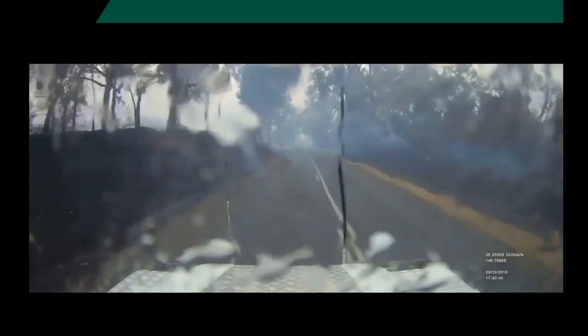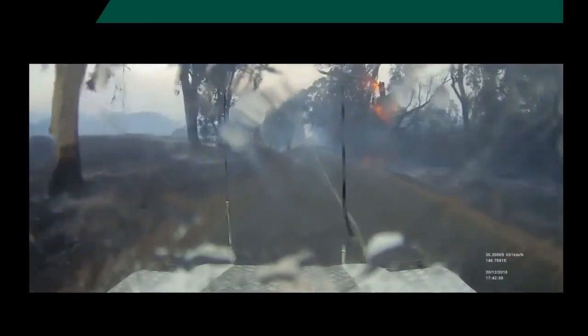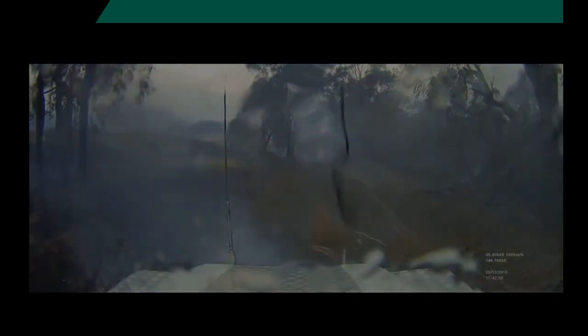It looks like it's stopped up here. Righto. Tree control message. Stopping, mate.